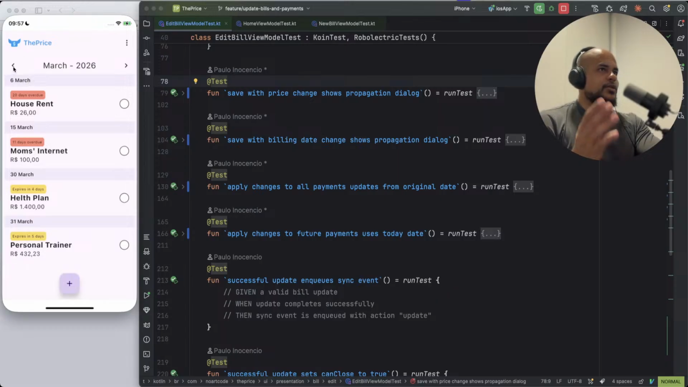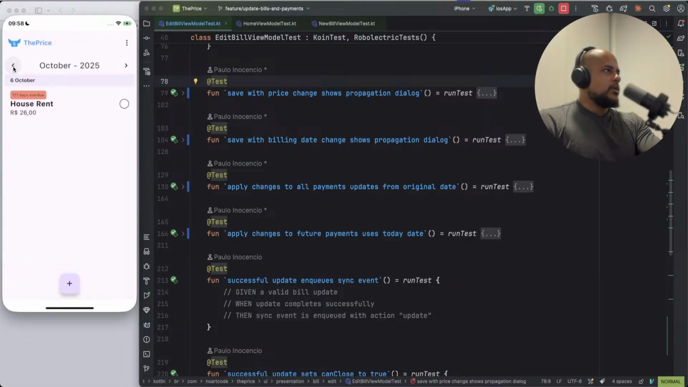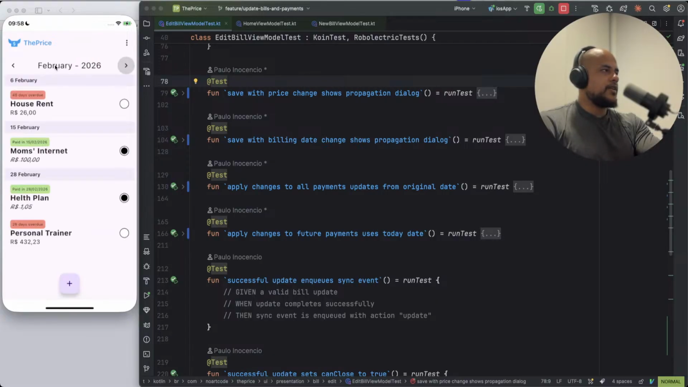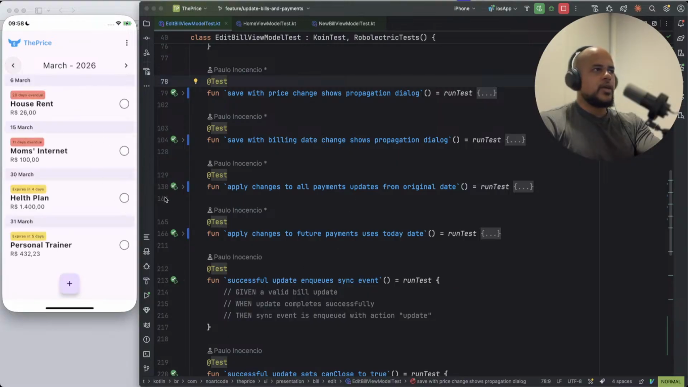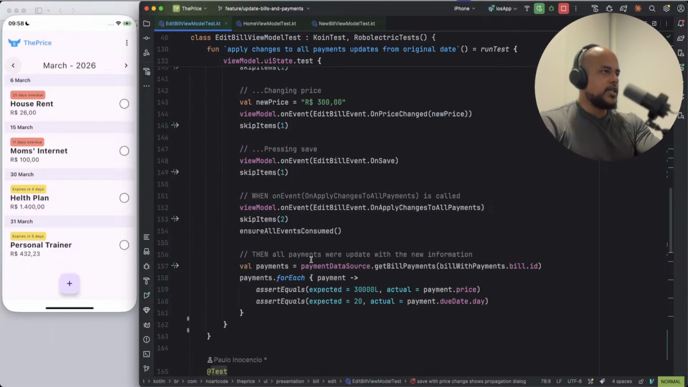We cannot change the billing start date, which is when you start this billing cycle, but you can change the payday. So every single payment has the new values, and the future ones as well. We are in March currently, April now, so we're updated with this information. That's the functionality that we covered with tests.